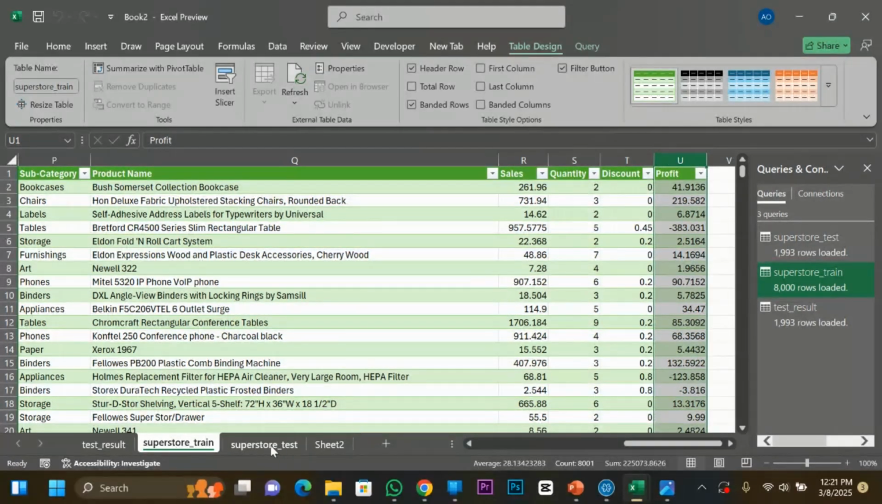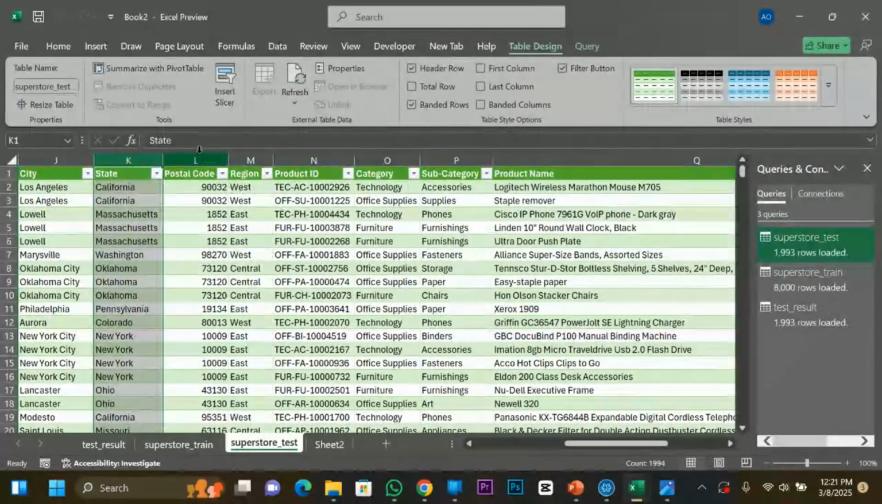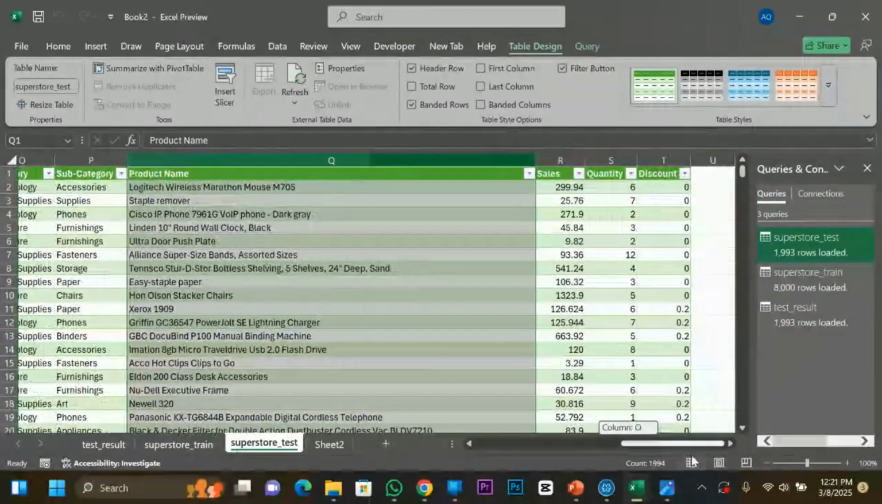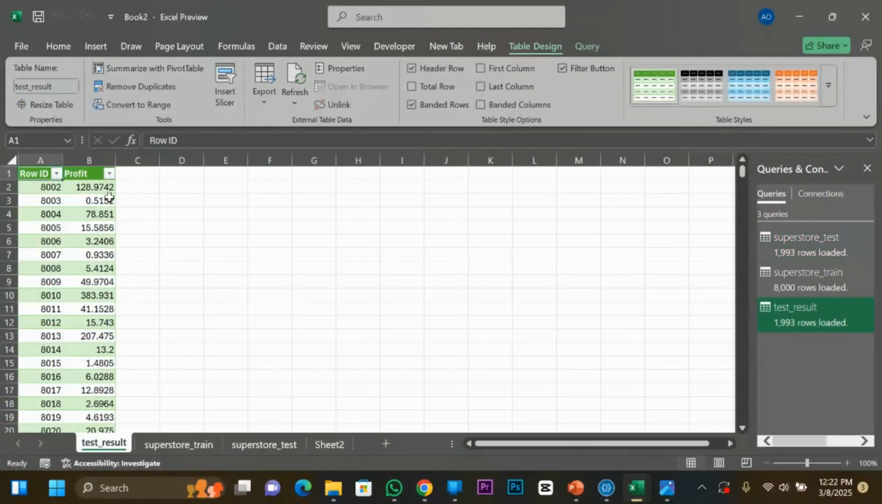So let's go to our superstore test. Let's count the number of columns. You have 1, 2, 3, 4, 5, 6, 7, 8, 9, 10, 11, 12, 13, 14, 15, 16, 17, 18, 19, 20. Okay, we have 20 here. The last one is test results. We have 2. The only 2 columns here are row ID and profit ID. The row ID and profit ID.